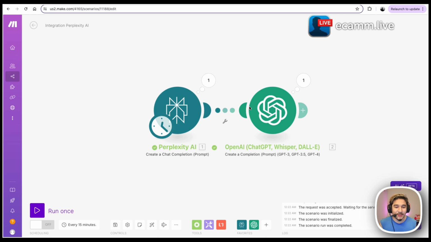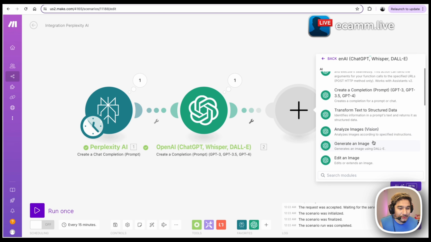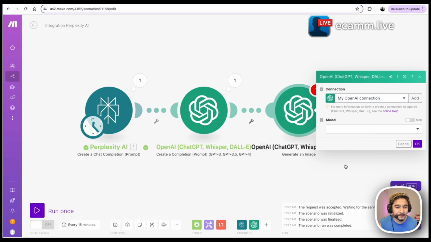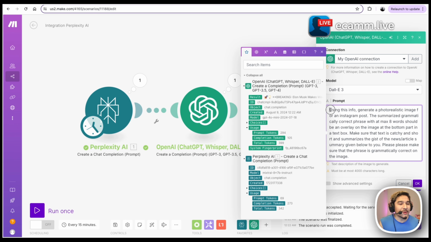Perplexity AI has already produced an output. OpenAI API is using it to produce its own output. So let's add another OpenAI module here. We are now using DALL-E to generate an image instead. The model we select is going to be DALL-E 3, and the prompt we are providing this with is asking it to generate a photorealistic image.